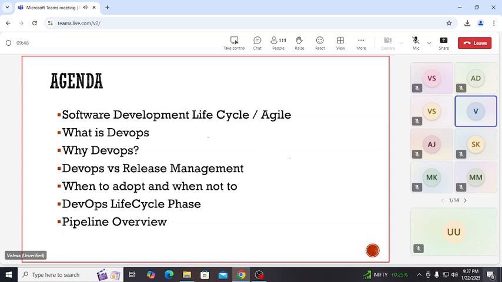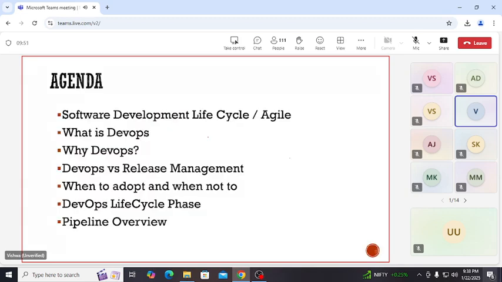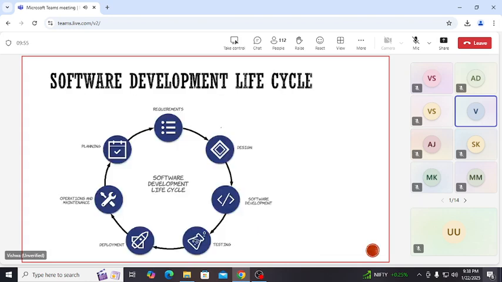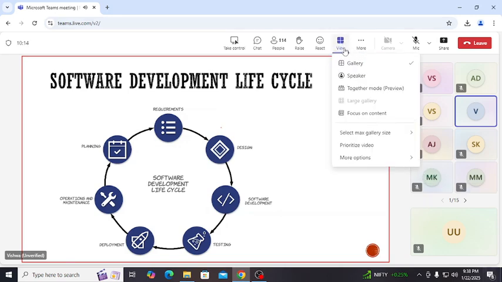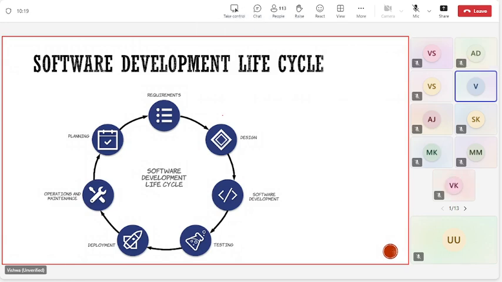So what is DevOps? When we talk about DevOps, we should also try to understand the SDLC, which is the software development lifecycle. Now, why do we say that DevOps and the software development lifecycle go next to each other? Because SDLC was the primary focus for introducing DevOps. So DevOps was introduced to help the cycle move forward in a much more efficient manner.